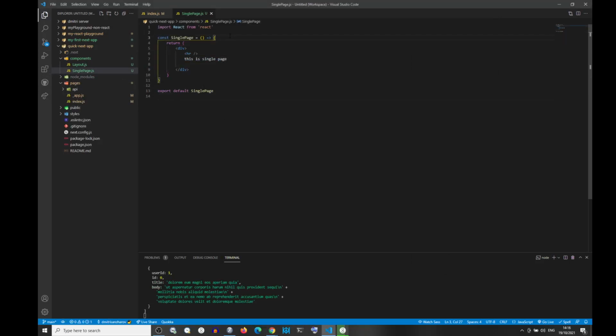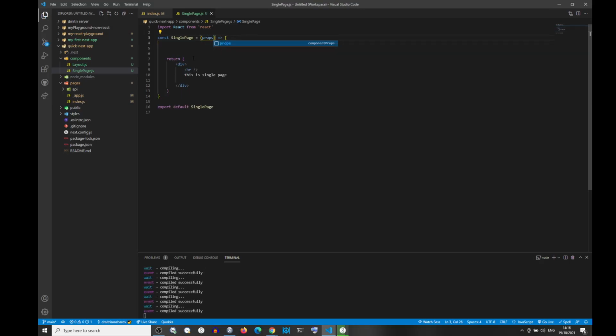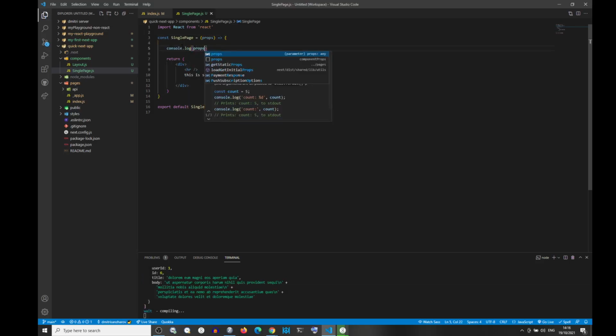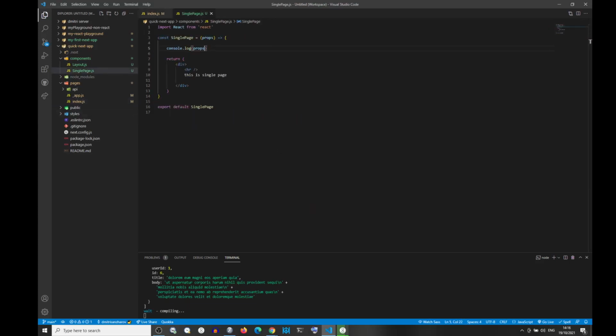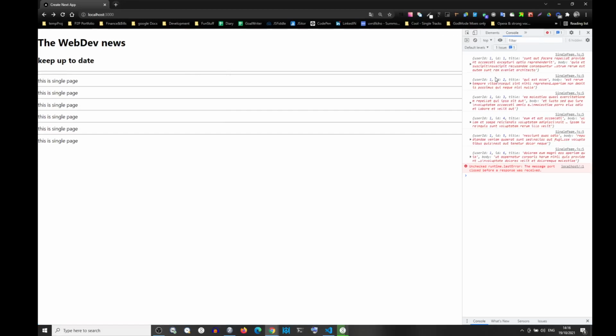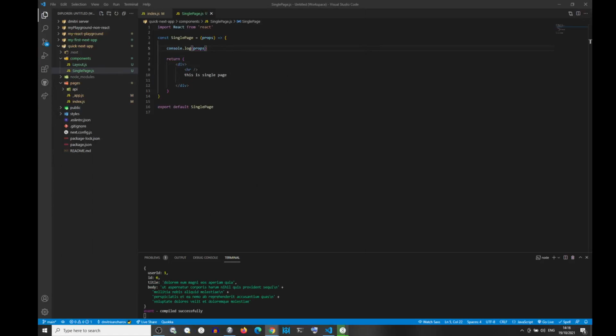Okay, so next thing, on every single page, we need to get the props out, right? So if we're gonna console log props, we're gonna pretty much have data in it, okay? In every single component, there is data. Let's just refresh. So now you see, iteration has been done. And every single component has its piece of information in it, right?